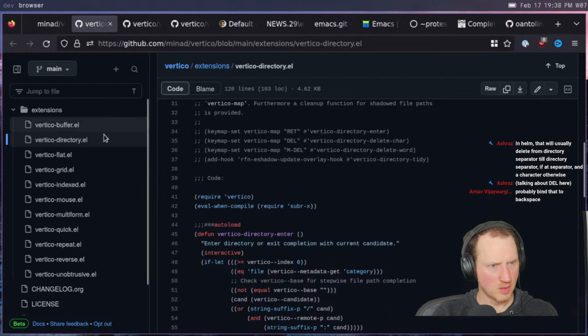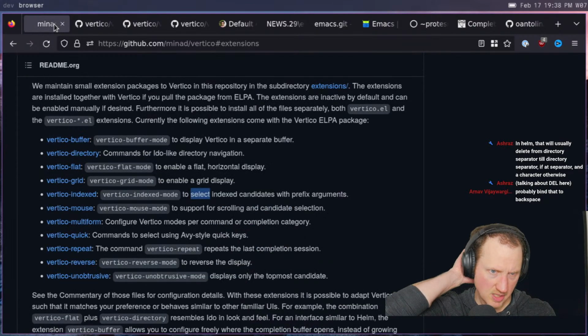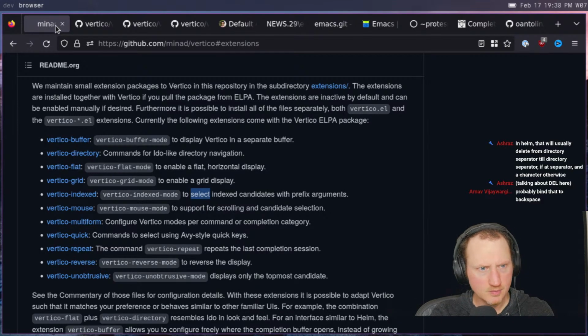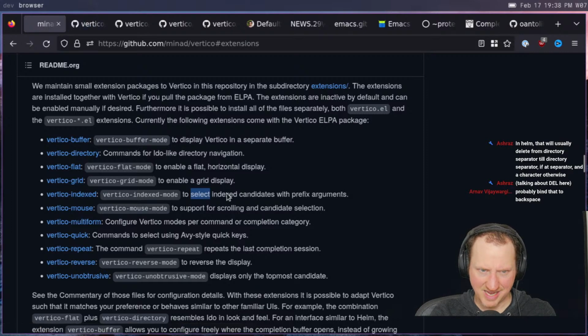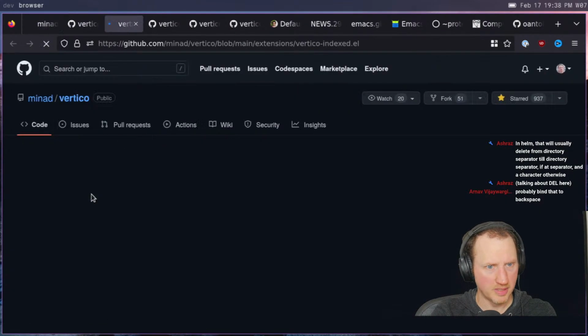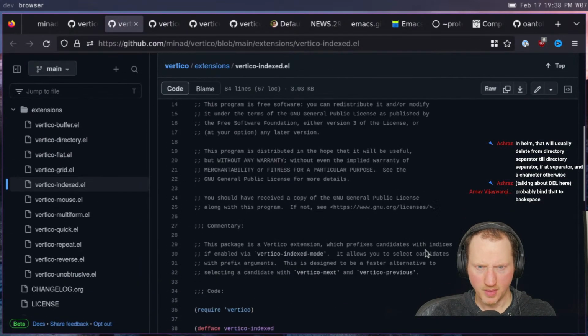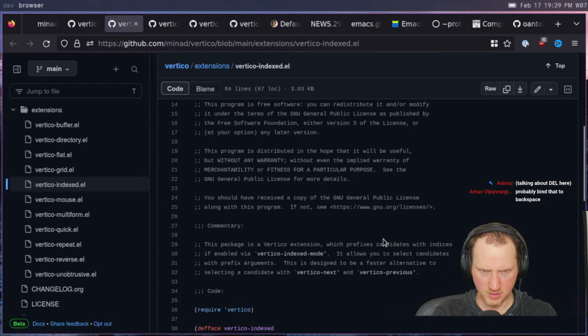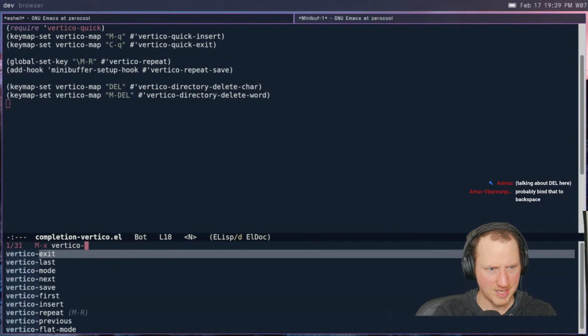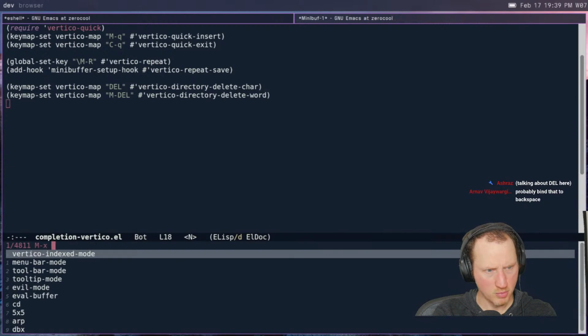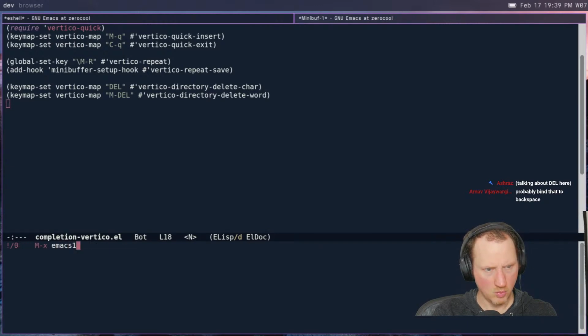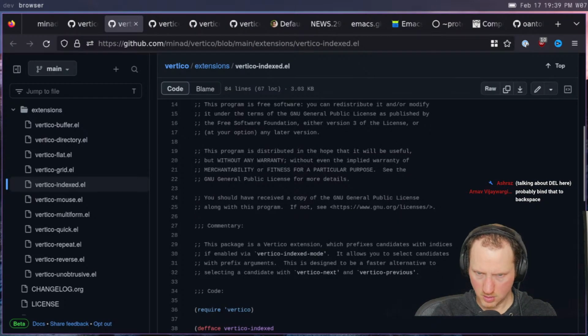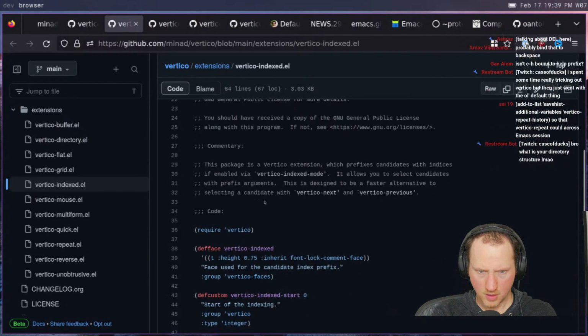What else? So there's this Vertico grid to enable a grid display. We'll try that out. Indexed candidates with prefixed arguments. I got no idea what that means. With indices, if enabled via Vertico index mode, allows you to select candidates with prefix arguments. Okay, well, let's try that really quickly. Vertico indexed mode. There's numbers. And what do I do with these numbers?